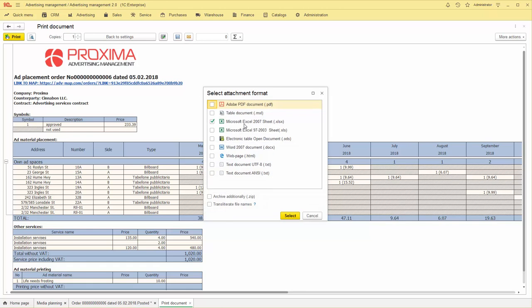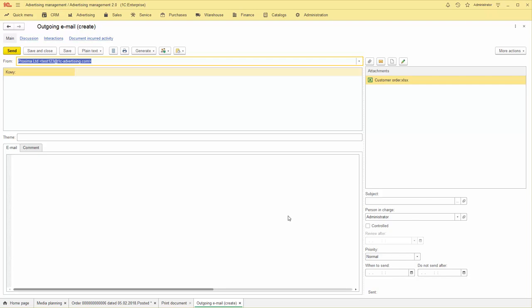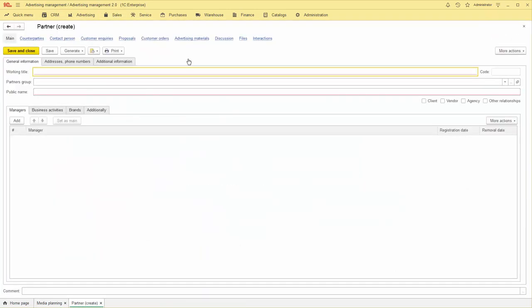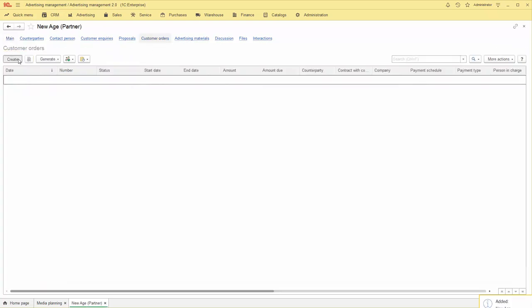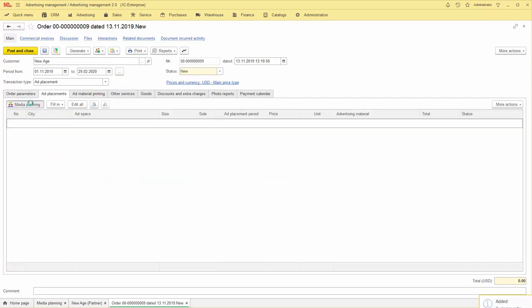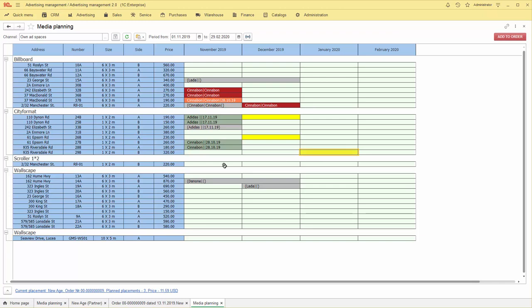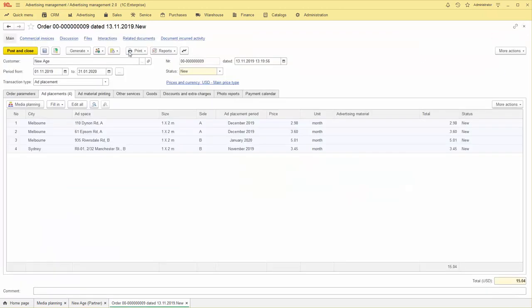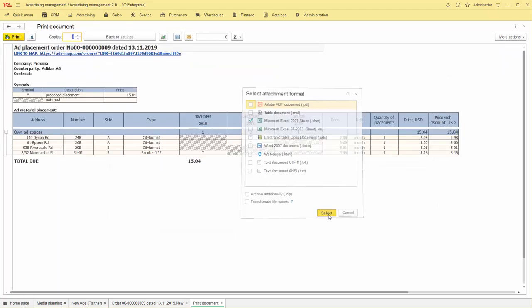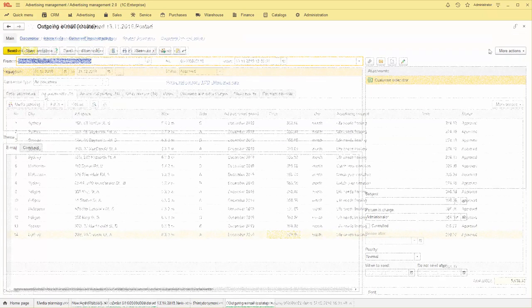What we see on the screen now will be sent to the client in Excel format together with ad space photos by the built-in email client. I'd like to pay additional attention to how quickly the managers can create address programs. Even if the client is new and is not yet recorded in the database, it can take just a couple of clicks to create a new client profile and add a new order. Right after that, you can make placements. Within several minutes, the client will receive a draft of an address program by email.